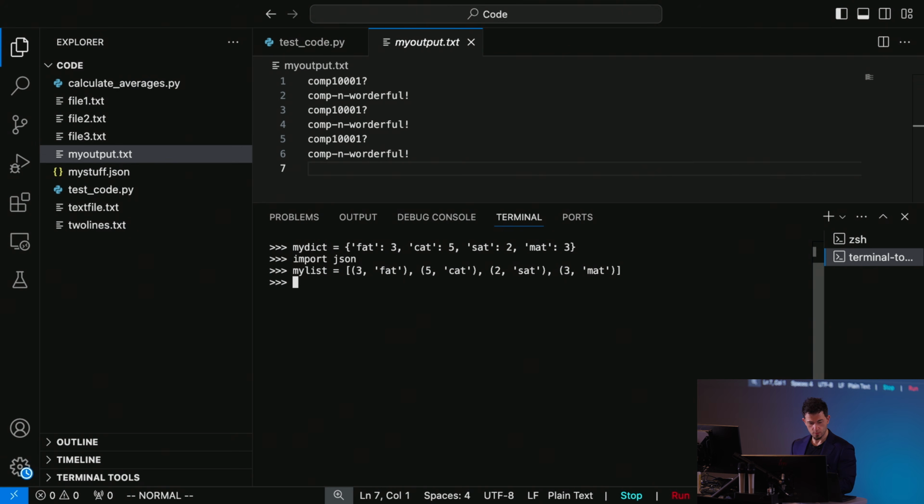And then, as we have learned, we can use directly the context manager here. We can open the file. I don't know, we can call this, what did I call it here? My stuff.json. And we want it in write mode because we are going to serialize this JSON object.